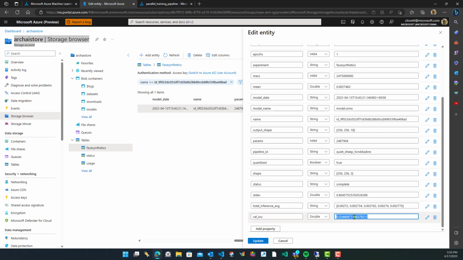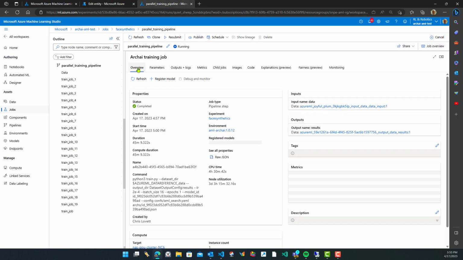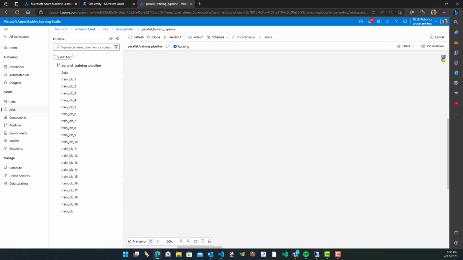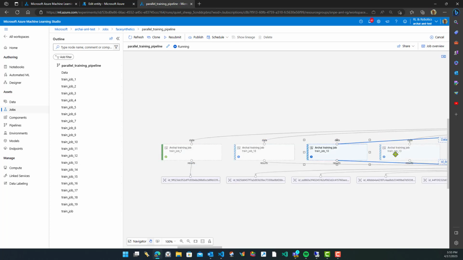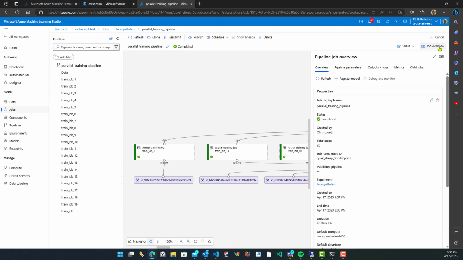So this metric now stored in this table can be communicated back to the search pipeline when all the training jobs are finished, but they're not all finished yet. If you go back and hide the overview, you can see there's lots of other training jobs still yet to be done. So we'll have another cup of tea and come back in a second. Cool. All 20 training jobs are now completed, so the overall job status of the training pipeline is complete. It completed the training in 3 hours and 30 minutes. We can now go back to our search pipeline and see what happens next.